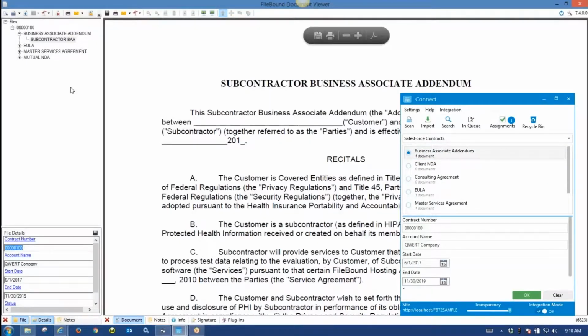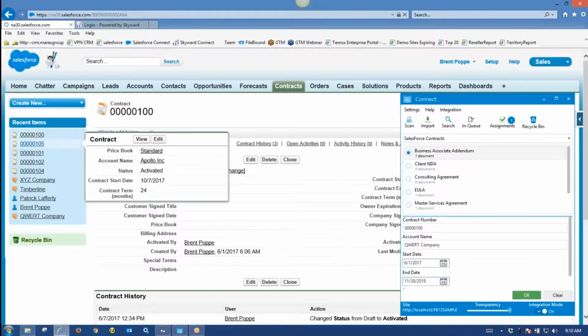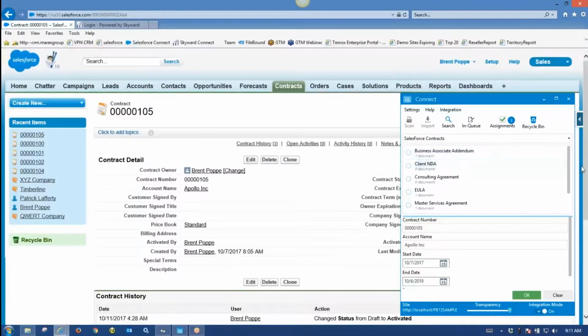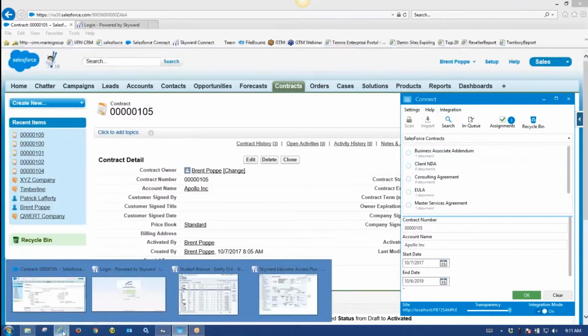To demonstrate how FileBound Connect continues to monitor the screen and data that I'm looking at in Salesforce, if I click on another contract in Salesforce, the information in FileBound Connect automatically updates, and a green indication shows that this file now has 4 documents associated with it. To show even more power within FileBound Connect, let's demonstrate some of the walk-along integration to another application, Skyward.